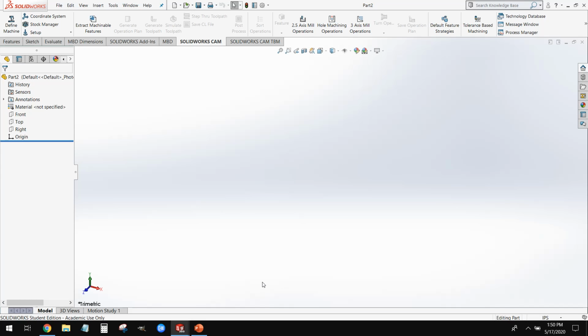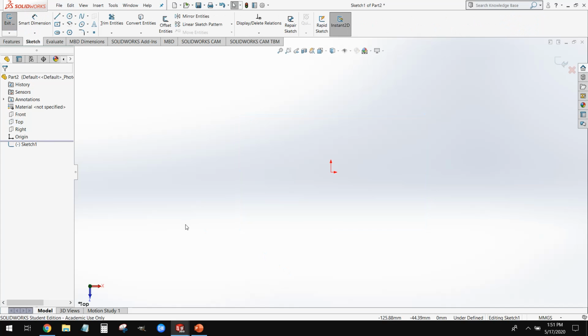The first thing we always do whenever we create a new part file is we set our units. We're going to come down here to our bottom right-hand corner, and we're going to be working in millimeters today. Now, when we model, we want to start with our base shape. And for us, that's going to be that large rectangle. So on our left-hand side, we're going to select our top plane and create a new sketch on that top plane.